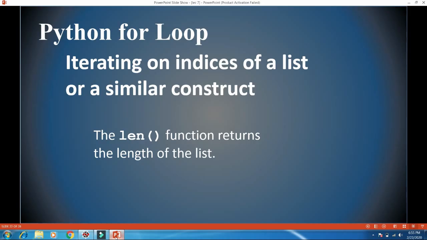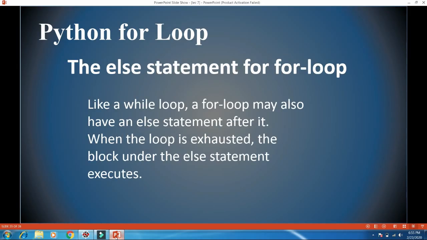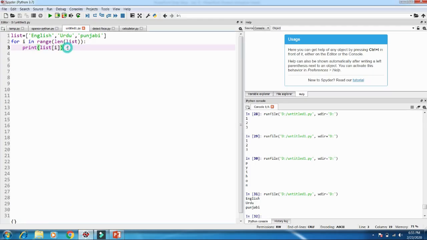So the else statement for a for loop: like a while loop, a for loop may also have an else statement after it. When the loop is exhausted, the block under the else statement executes. So let's do an example of it.